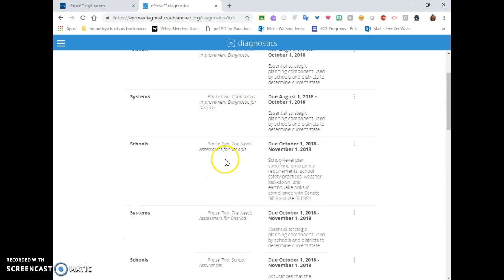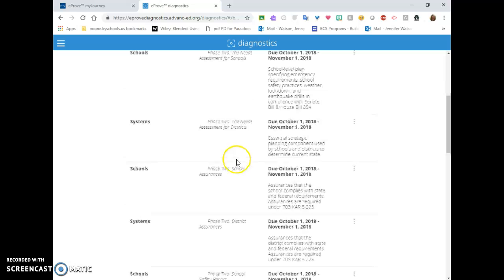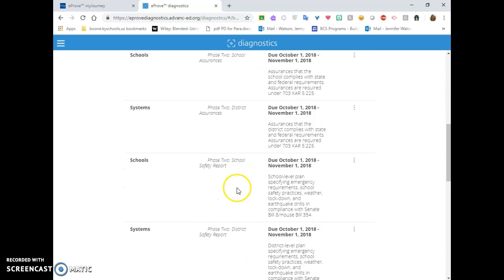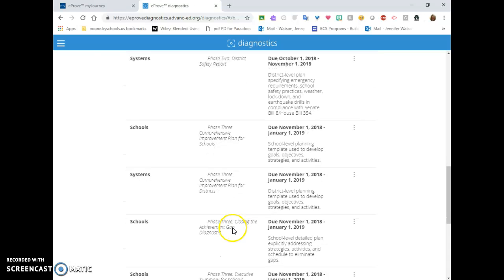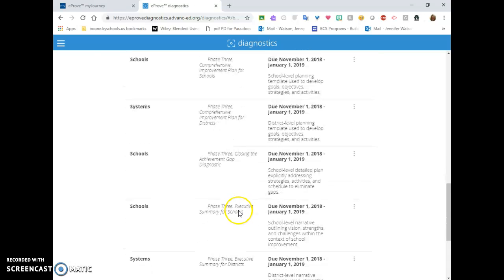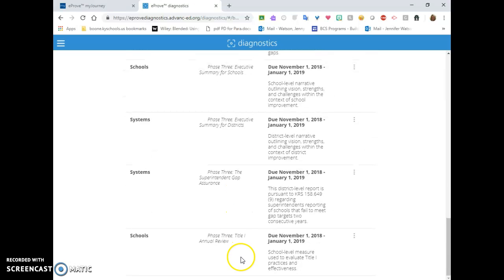There's only one, and that's what they said you should have done before October, which is fine that we're doing now. Phase 2 is many more of your diagnosis, assurances and diagnostics. Phase 3 is really into the CSIP. That's where you're actually doing your goals and plans and your achievement gap diagnostic. And then phase 4 isn't even on here yet because that's not until after January 1.